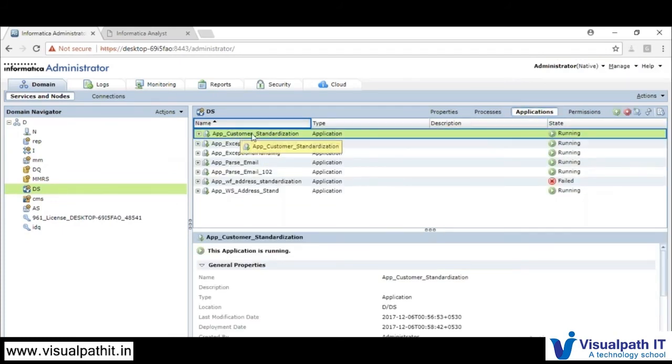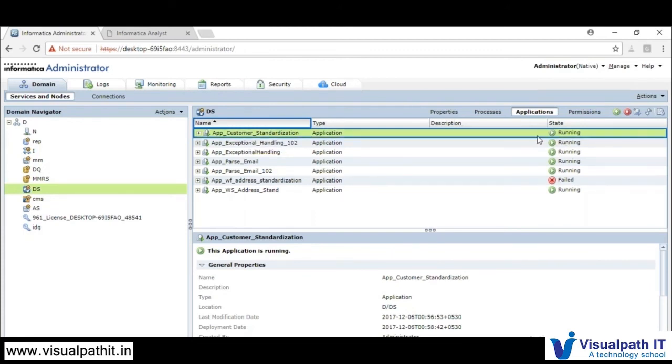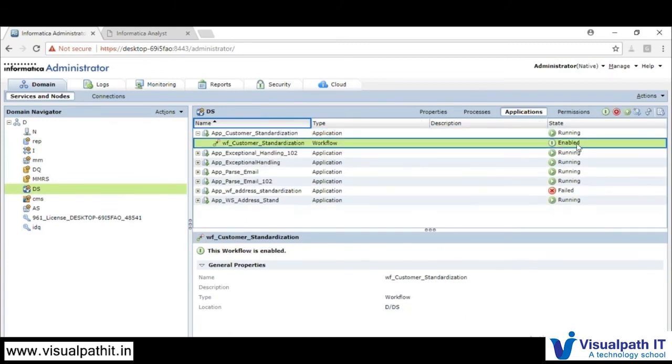So here your application is in running mode. Whenever you deploy an application, by default it is in running mode. That means the running state indicates it's available to schedule, and here the workflow status is enabled. So that means it's ready to schedule.